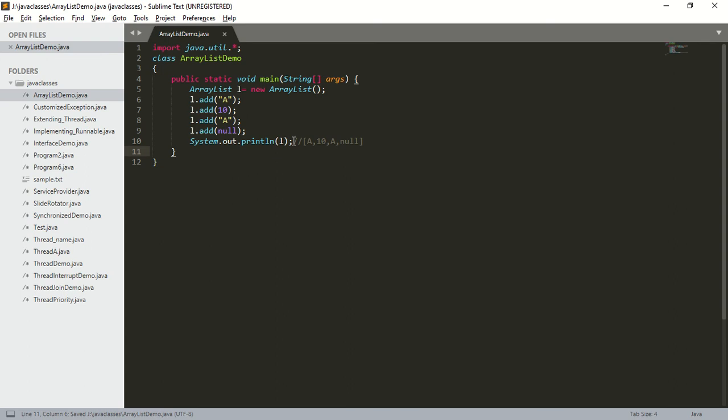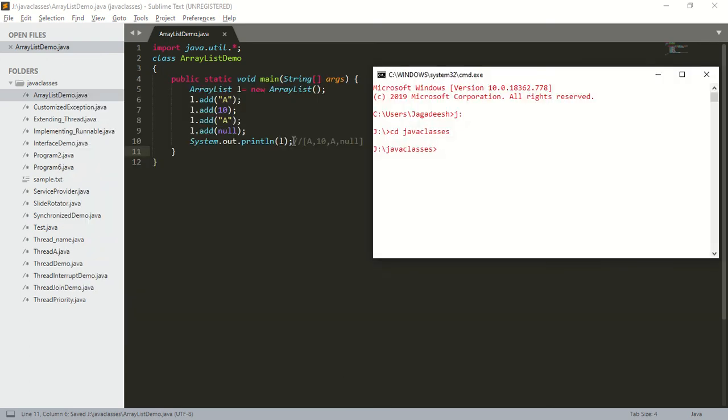So save this and compile. How to compile? javac. What is the file name? ArrayListDemo.java. So compile. Don't worry about those notes. How to run? java ArrayListDemo. So now what will be the output?